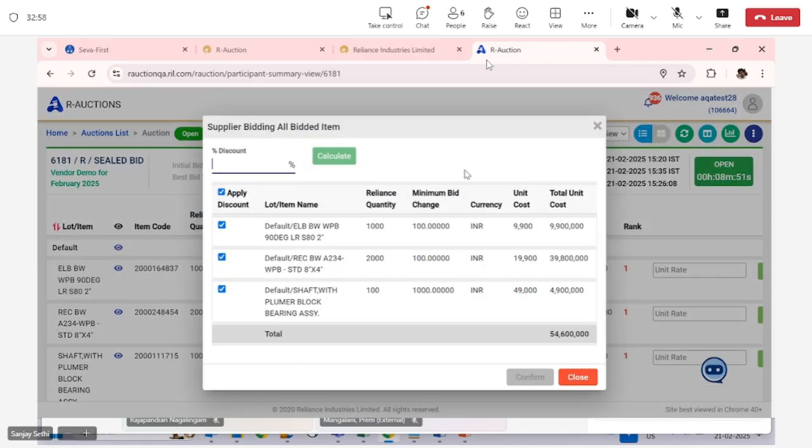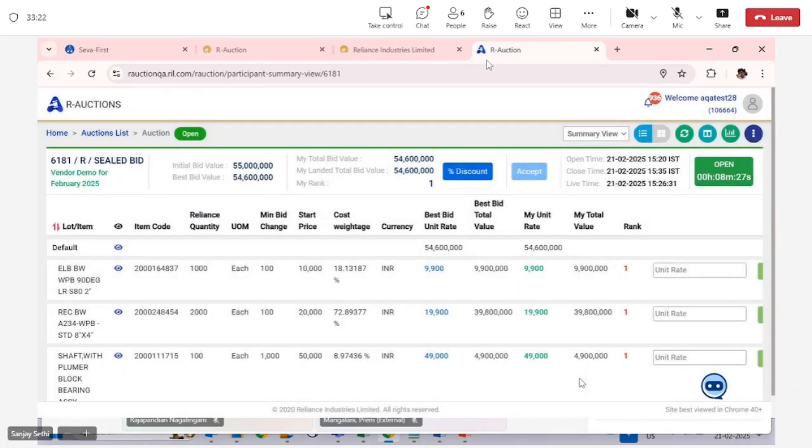If you click on the discount button, then if you want to apply a discount to all the items, select all the items. If you want to provide a discount only to a specific item, then you can select that specific item, enter the discount percentage, click on calculate and then click on confirm. The discount value will be calculated automatically. In this way, the auction will keep on going and you can enter the prices and the values.